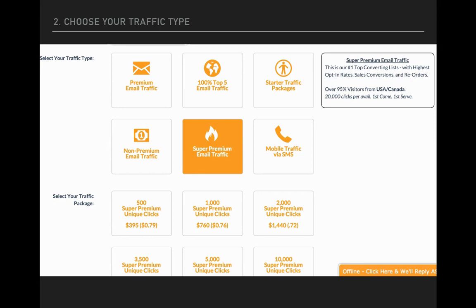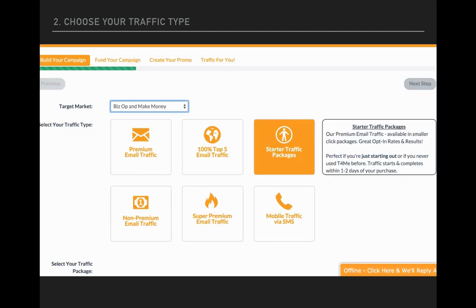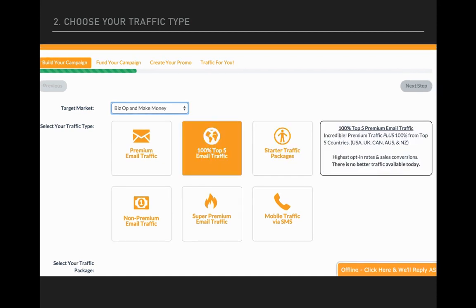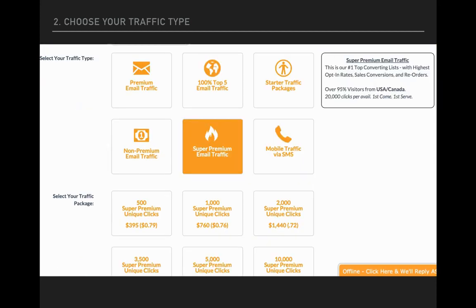Here's our super premium email traffic, and you notice every time I switch, the description over on the right changes a little bit. I'm not going to bore you and read that, but you can do that yourself when you sign up. Super premium traffic is literally our absolute best quality lists. We have, I believe, 2 lists in there now, totaling 20,000 clicks per week available. And some weeks we sell out, so you want to either set it up at the end of a week for the next week, or you want to just buy at the beginning of the week so you're insured to get on that.